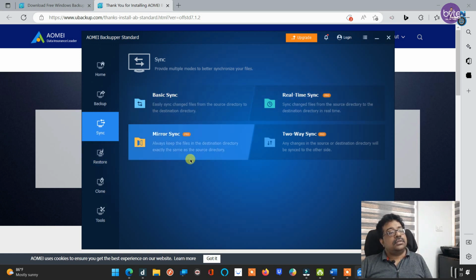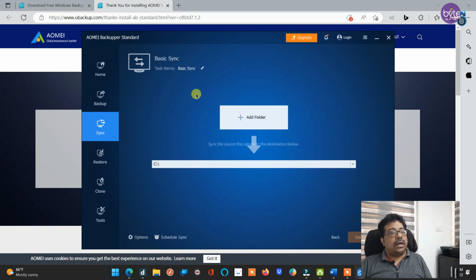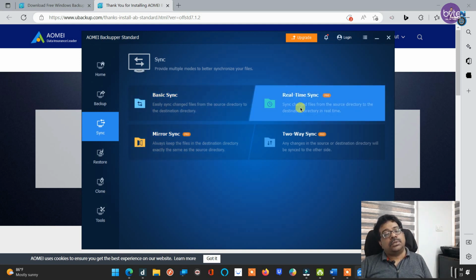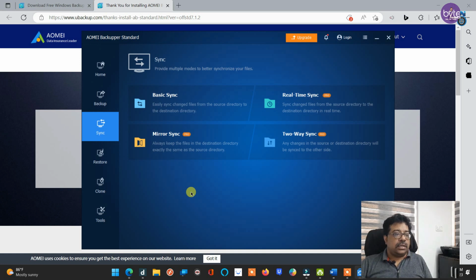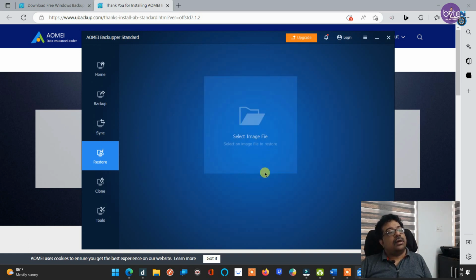This is the sync feature to cloud. Basic sync will allow you to sync your files to the cloud, and other sync options like real-time sync, mirror sync, and two-way sync are available only on Pro editions. Next option is restore. If you want to restore a system from an already created backup image, you can use this feature.